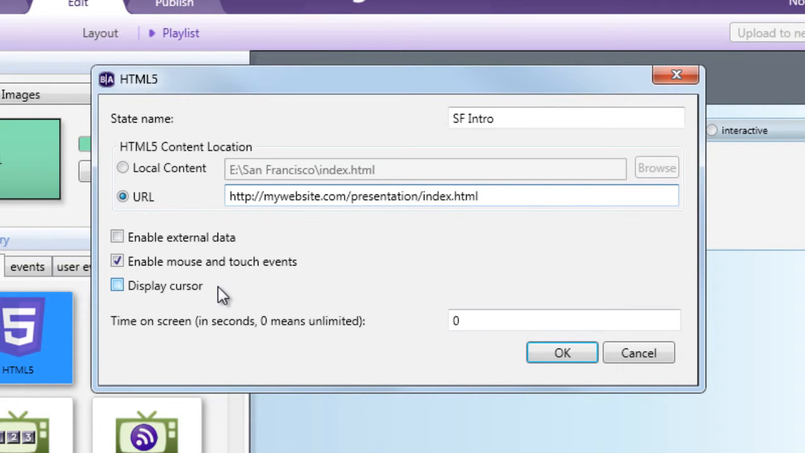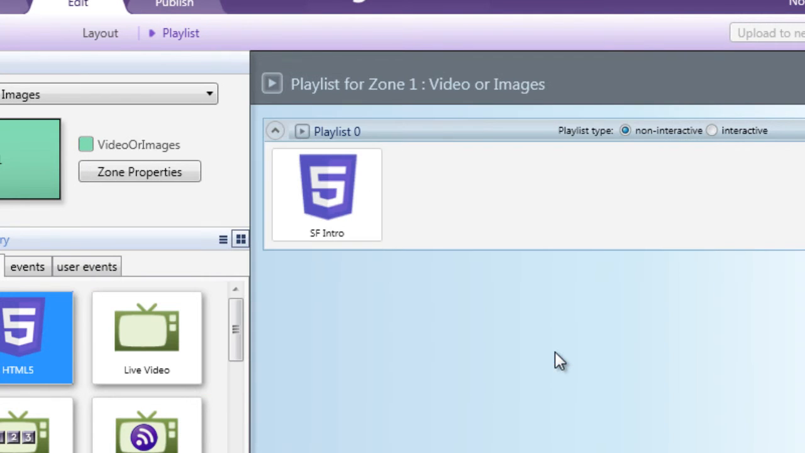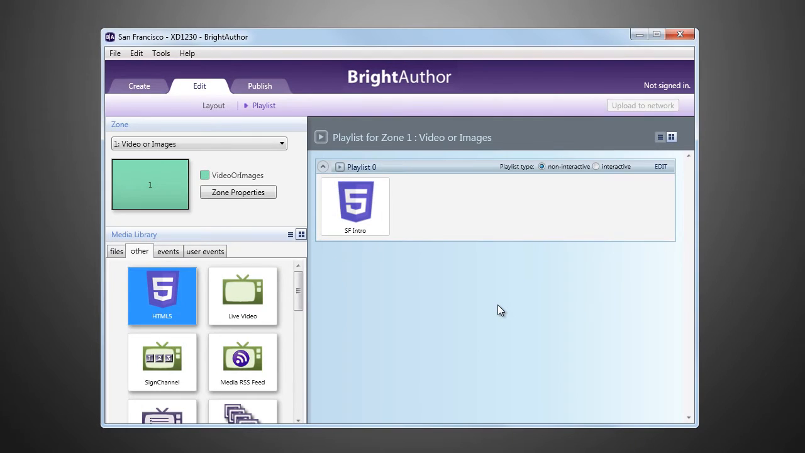You can treat the HTML5 zone like any other media type by having it time out before proceeding to the next media item in the playlist. This Time on Screen option allows your presentation to show the HTML5 element for a specified time before proceeding to the next playlist item or programmed command. It should be noted that the HTML5 element can be used with your presentation set to interactive authoring mode for more complex or interactive projects.